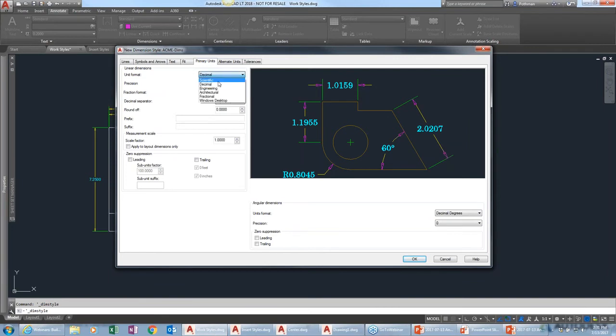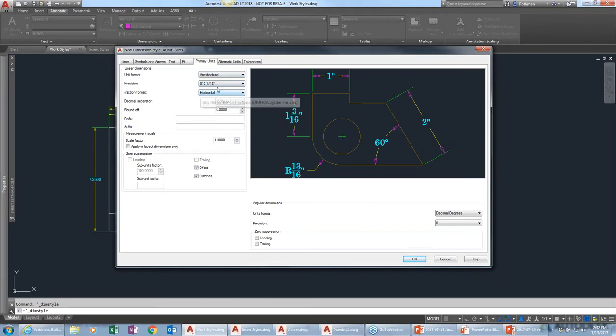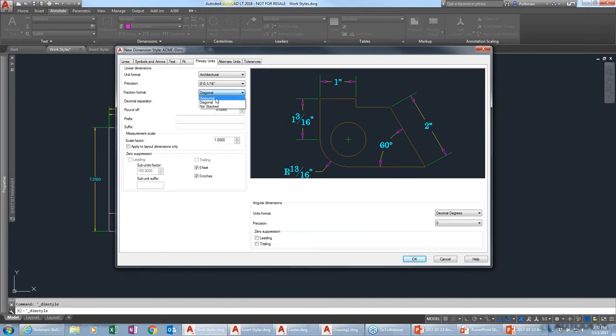So I know that we're dealing with the part, but I'm going to set this up to be architectural units instead. And you can set up a precision, how you want your fractions, if you want horizontal or diagonal fractions. All right, so you can see that happening there. Let's go ahead and use diagonal. Why not? If you want to have a rounding factor, you can set that up. Zero suppression is really nice here, where you can say, you know, don't want to see a zero before something or after something. So if you don't need it, don't do it.